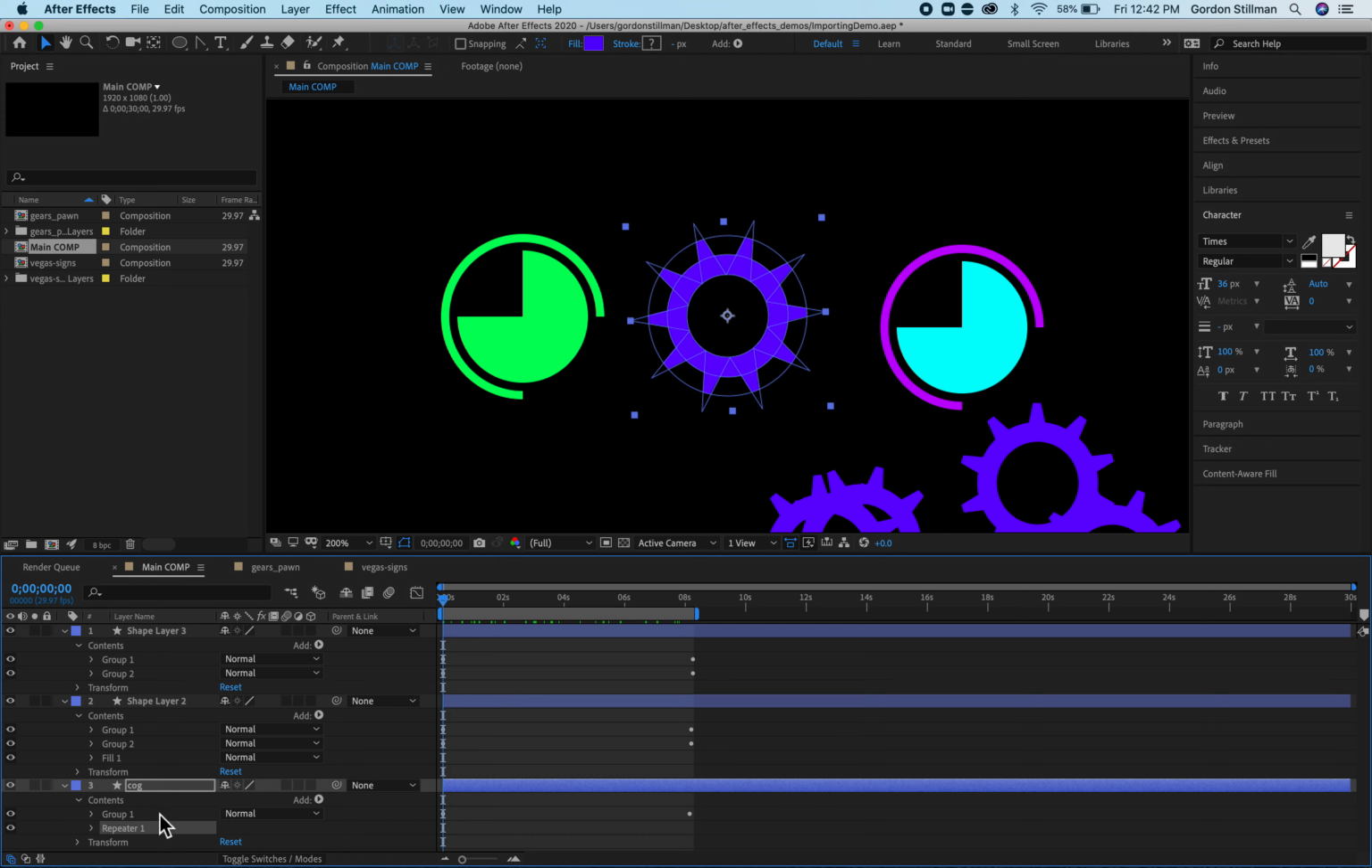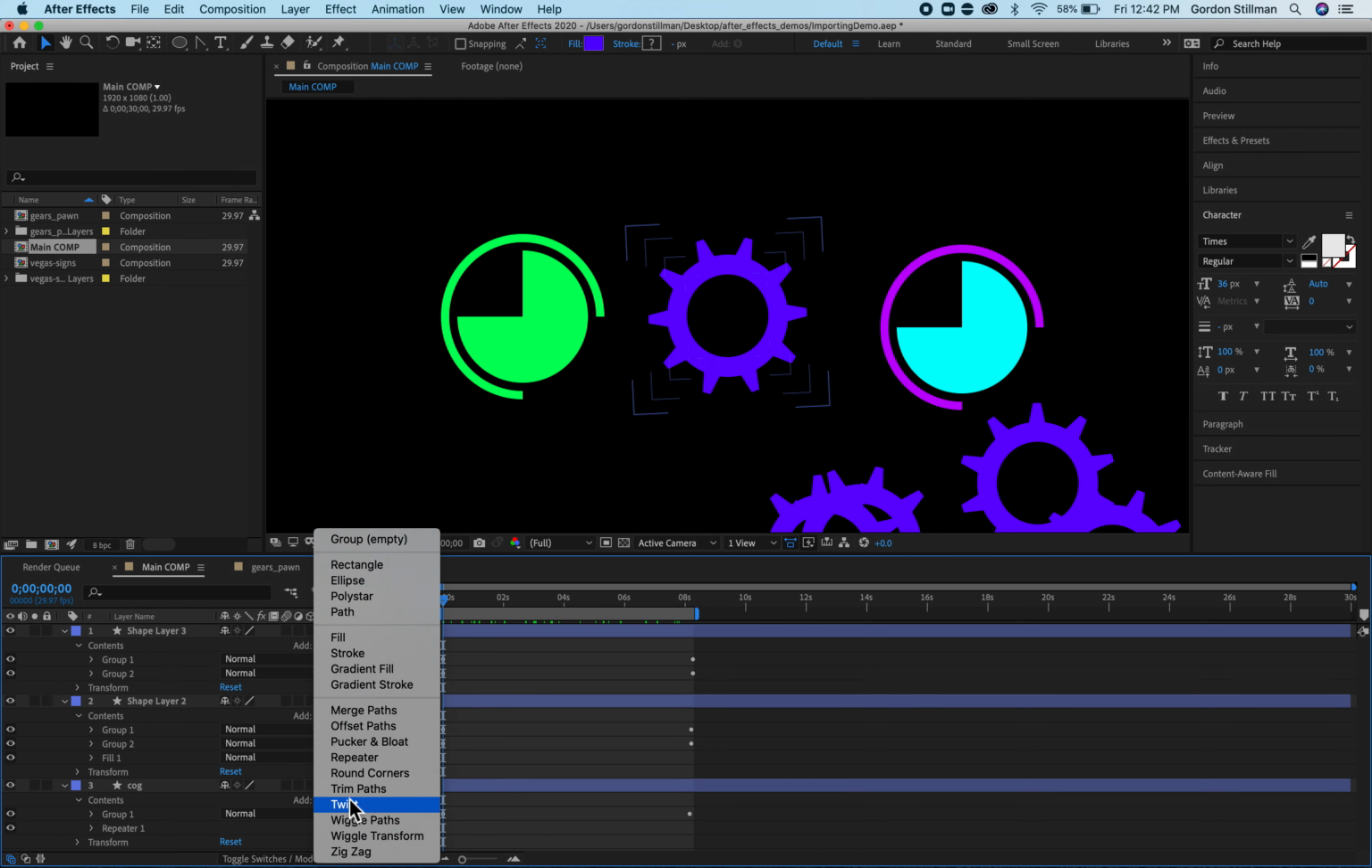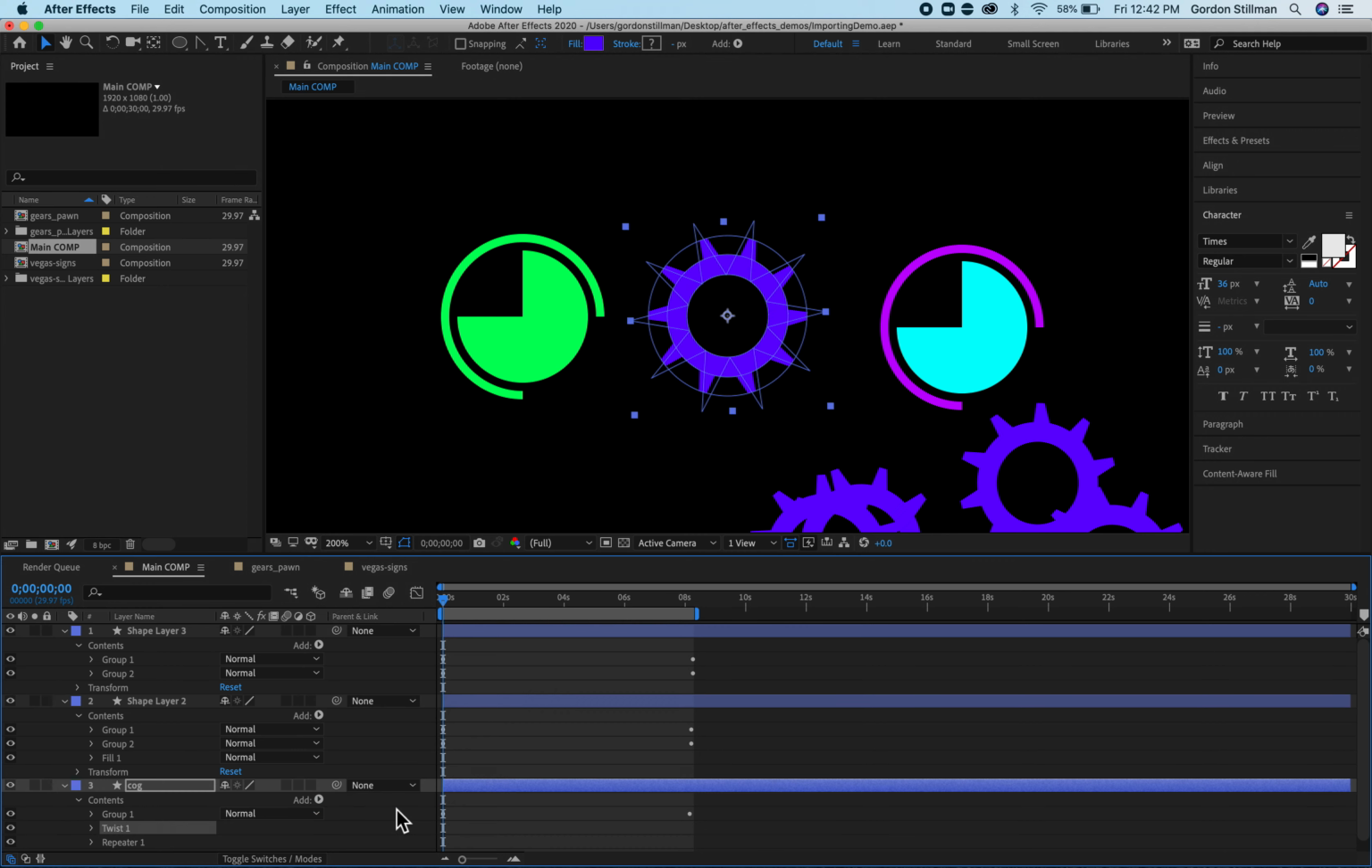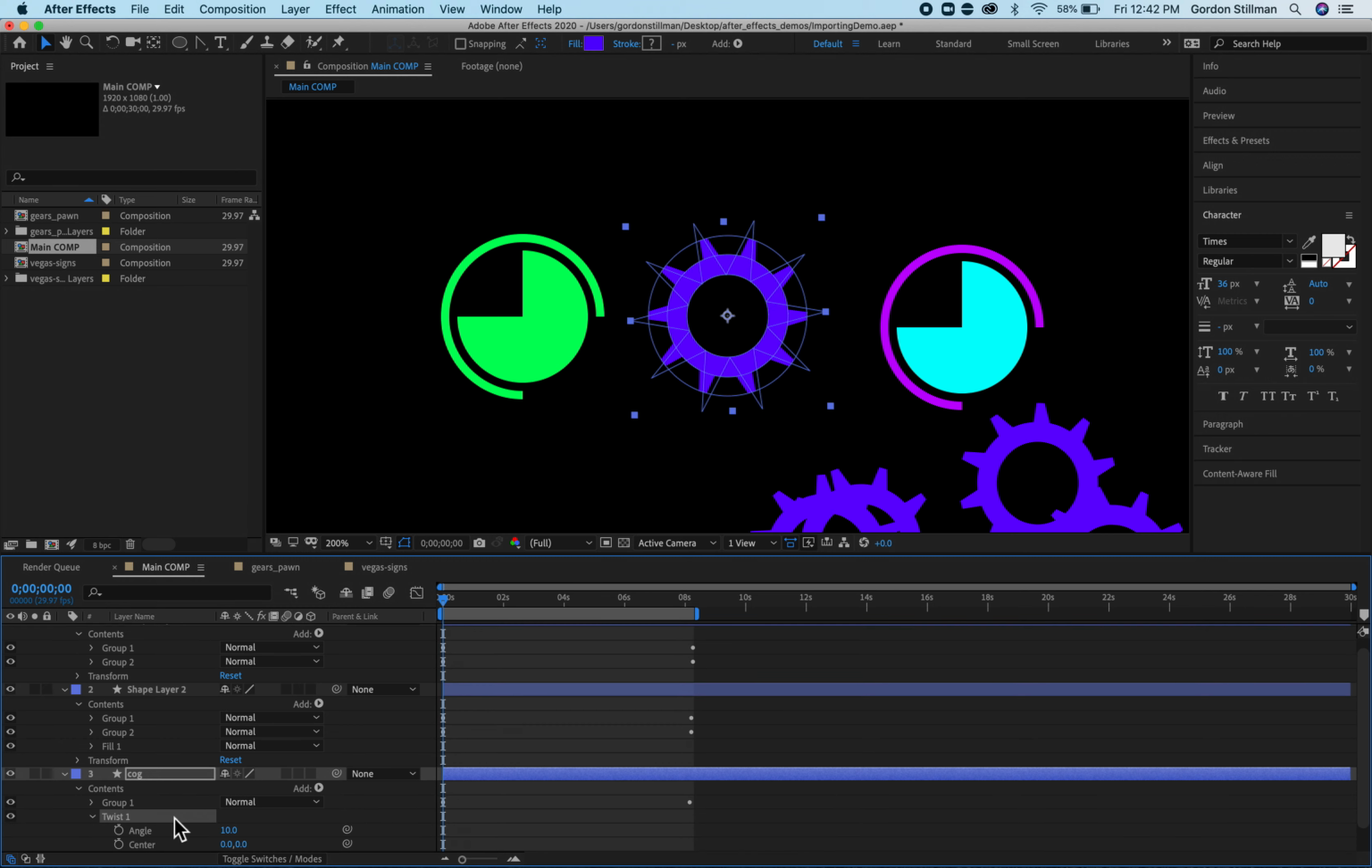We also have the ability to add twists and wiggles, and all of these are going to have interesting effects on our animations. And this might be nice for a little like start one way, start the other way, and then keep on going. So interesting ways to introduce shapes, right?